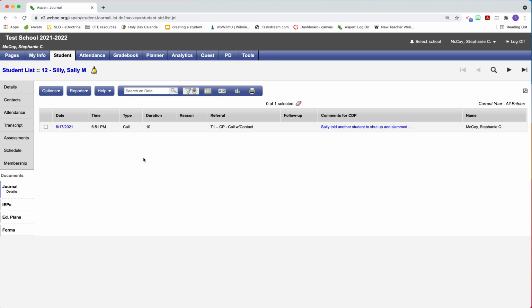You are documenting anything that you need to document to make sure that an administrator can see, or so that anyone, if guidance happens to call home and talk to a parent, they can pull this up and say, well, Mrs. McCoy contacted you on this date at this time about this incident.